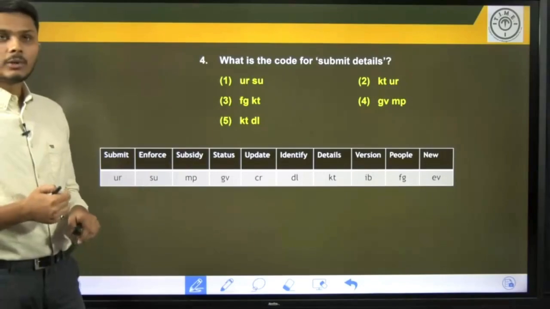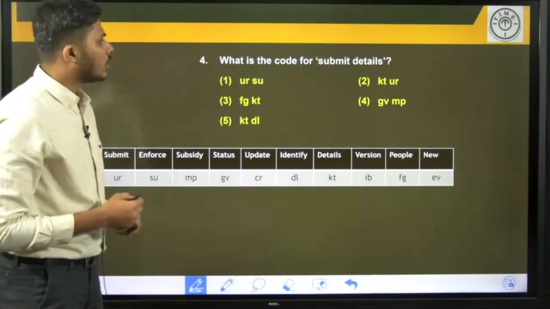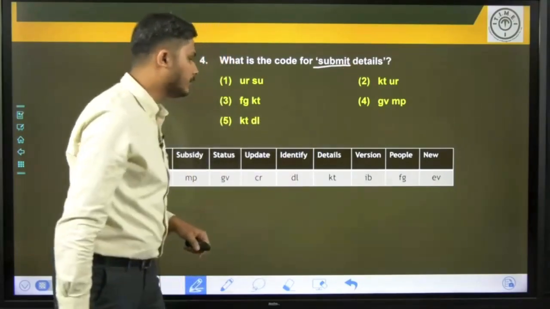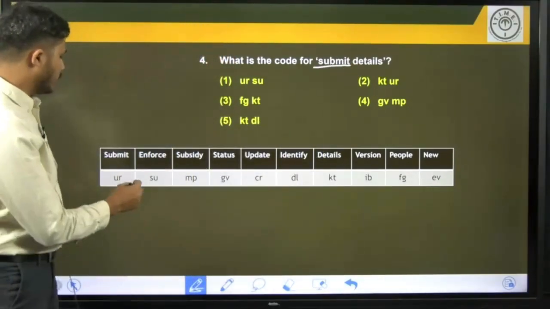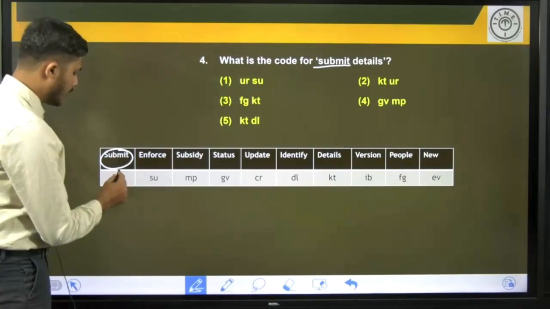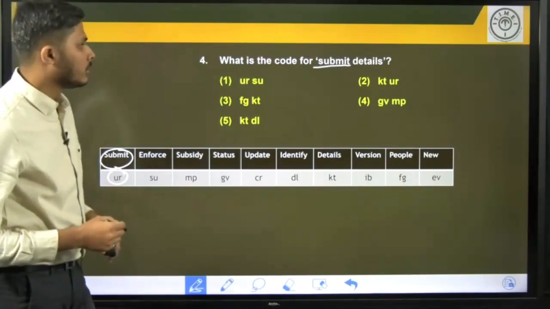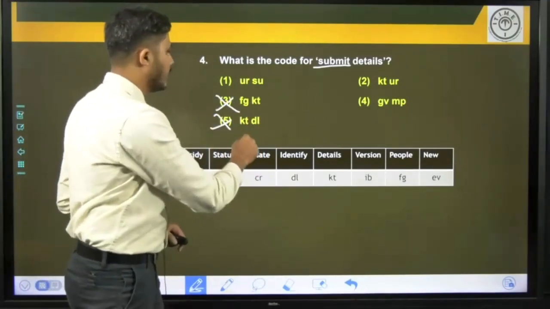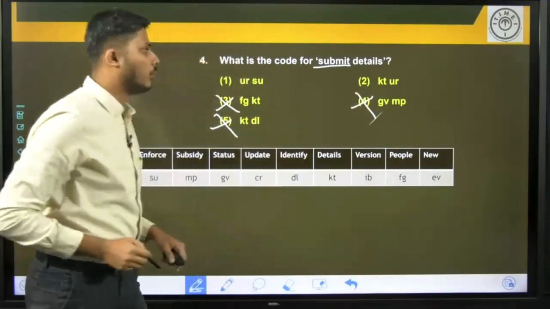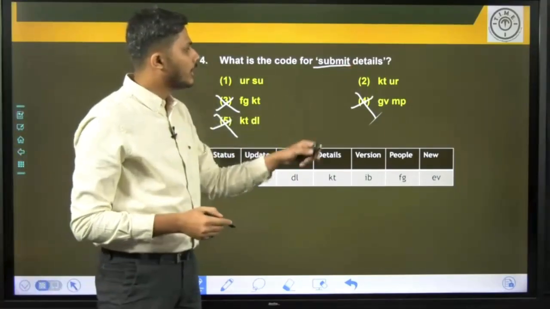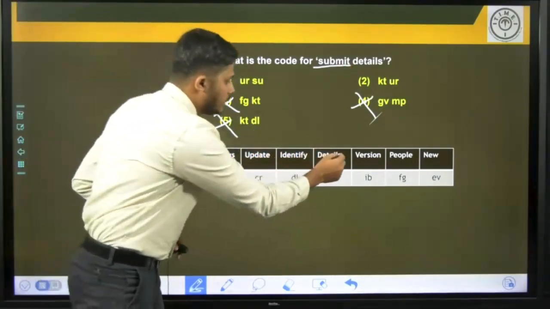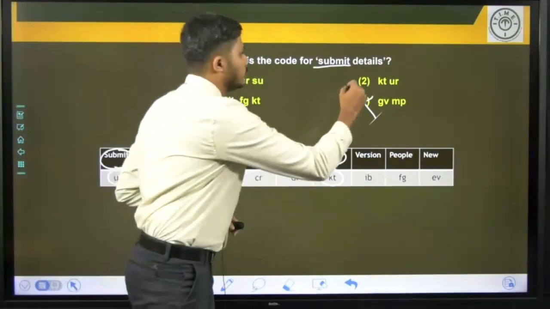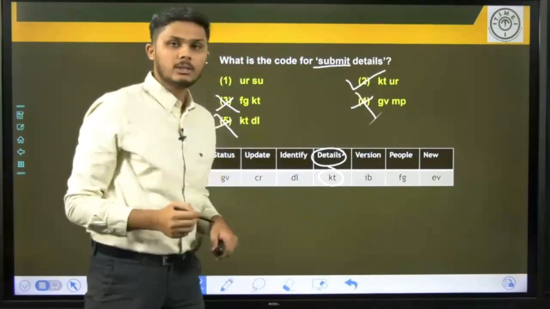Now let's look into the fourth question. What is the code for submit details? Similarly, let's check for submit. Here submit is the first word, and the code for submit here is UR, which is in options 1 and 2. So you can eliminate options 3, 5 and 4. And the code for details is KT, which is in option 2. And the answer choice for the fourth question is 2.